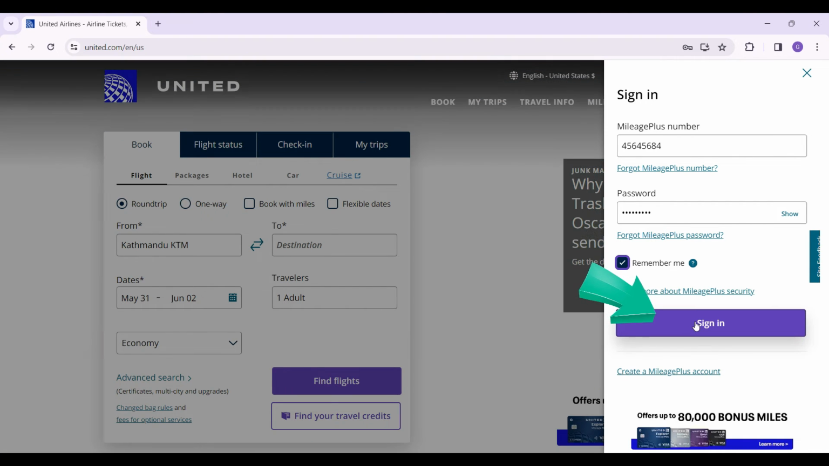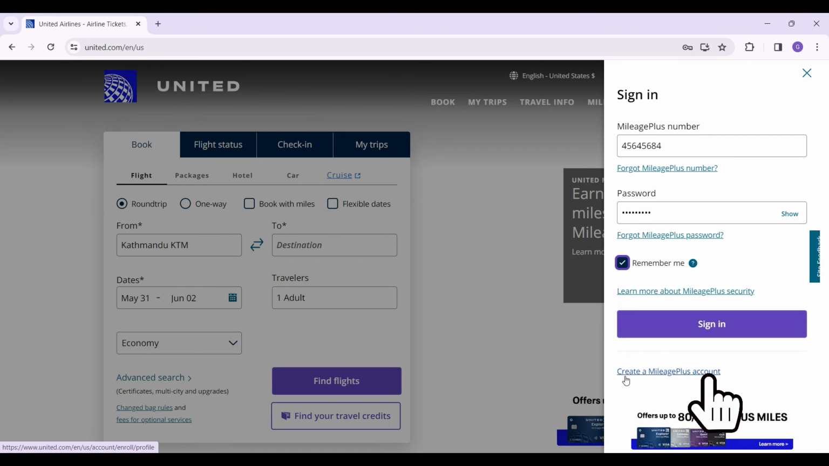United Airlines account. In case you have not created an account, here's a button that says create a MileagePlus account. Click on it and follow the prompts. That's how you will create a new account.